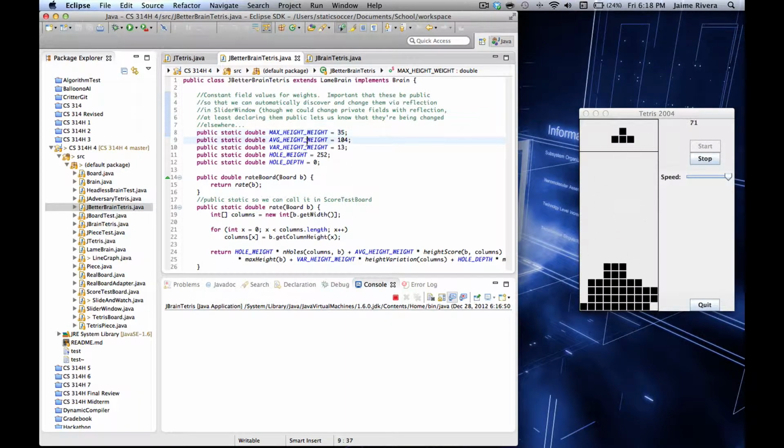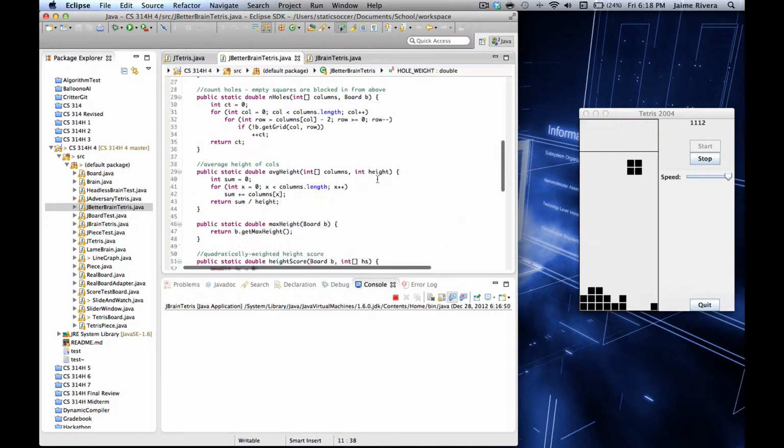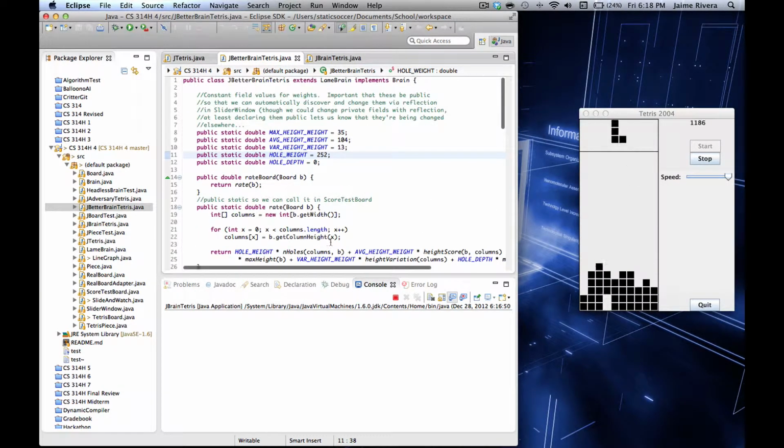Then we have our average height, which is pretty important. We want to keep a consistent height. We don't want to run too high of a game. We have our variation of height, and that's not too important. And then we have our hole weight. It's very bad to have holes, and what I mean by holes is little gaps that you see occasionally within your game. If you stack a block here or there and you have a pretty big hole, then that's bad. You don't want to have that, so we really don't like that. After it rates all the boards, it does what I explained previously and evaluates it.